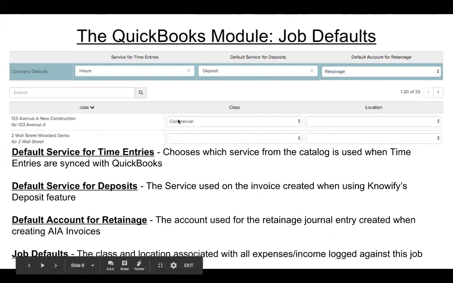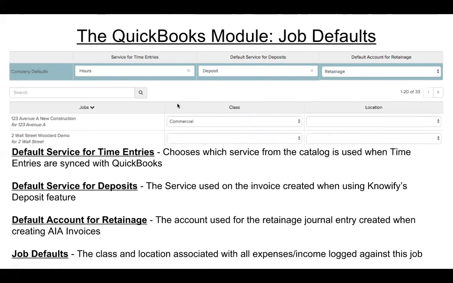Now I'm going to get into job defaults. This is a little bit different since it's not really specific to income or specific to expenses. The first thing it asks me is my default service for time entries. Now, at this point, Knowify can only use one service when it pushes time entries to QuickBooks. But every time entry in QuickBooks requires a service associated with it. So this is where you would set just a default overall service to push in with every entry.